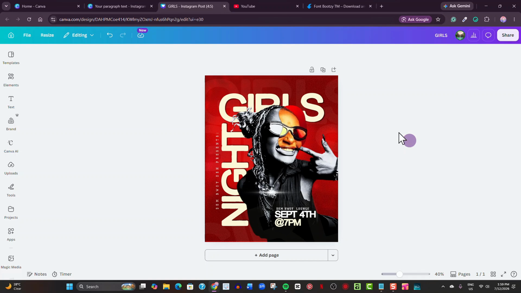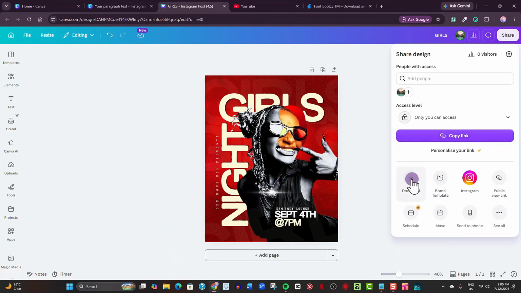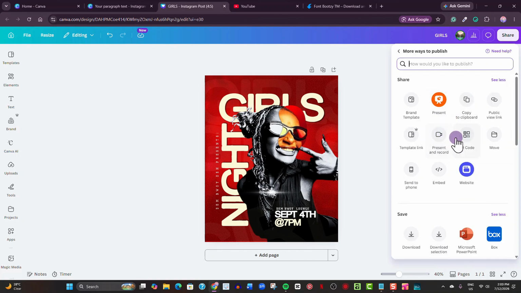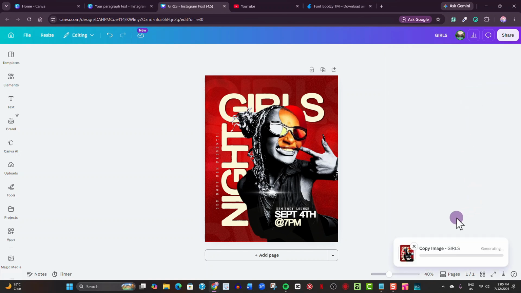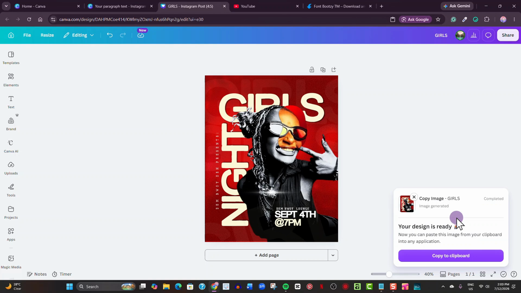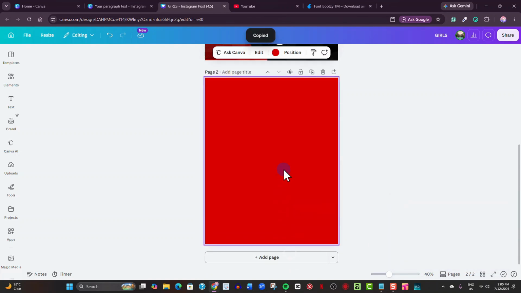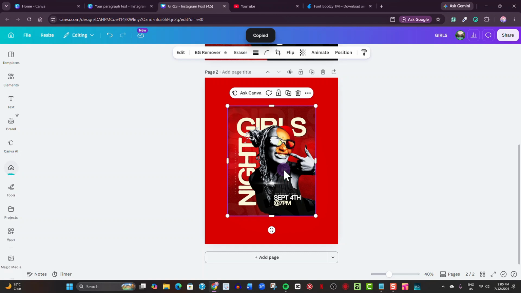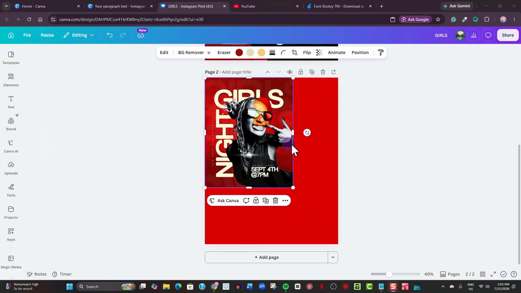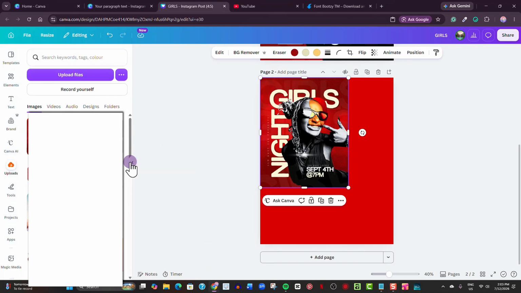Now, when we're done, we're going to export our design and re-upload it into Canva. So go to share, and instead of selecting download, select see all and select copy to clipboard, and Canva is going to copy the design so you don't have to export it and then re-upload it into Canva. Once it's copied to the clipboard, you can just paste it, and it's going to automatically be added to your uploads. All right, then we're just going to select paste, and we should have something like that. So once you copy and paste it from the clipboard, it's going to automatically be found in your uploads.